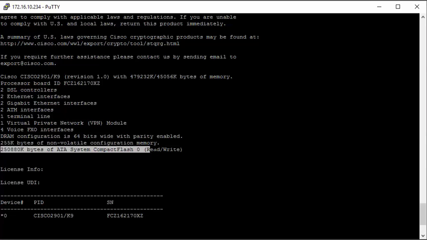And here we can see the size of the compact flash that's installed in the system. Compact flash is the main storage of the device. It's like a hard disk on a computer. It contains the operating system, which is the IOS. And it's essential in an IOS router. It won't be able to boot basically without a compact flash.